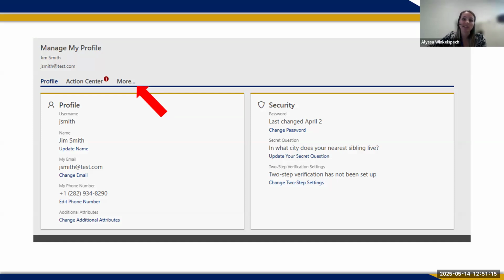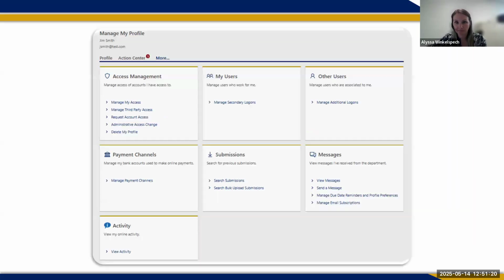But as you can see, there is another More tab. If you click on that tab, it's a little bit different from the main More tab from the summary screen. On this More tab, the most important panel is the Access Management panel, because this is used to manage access to other accounts, third-party requests or third-party access, to request access or even update the administrative access. So this is also where you would want to go to update any stored payment channels on your account.